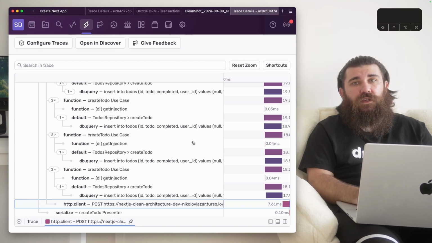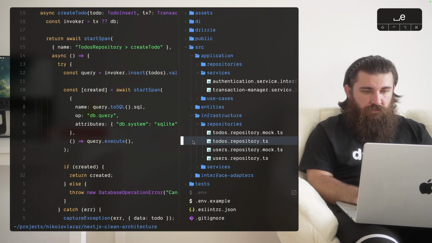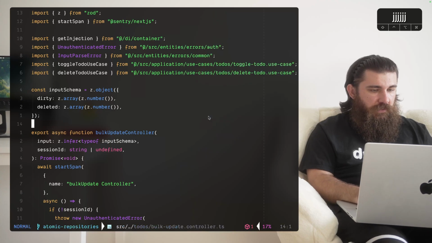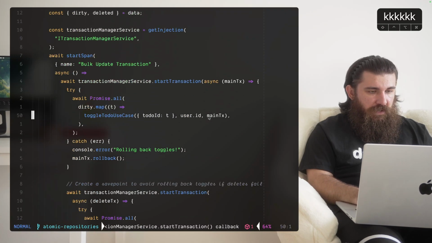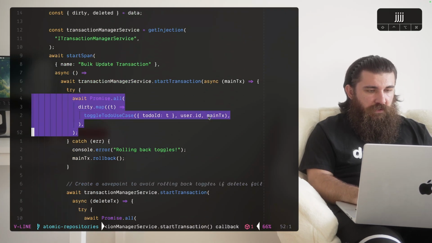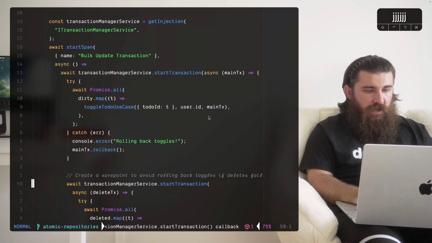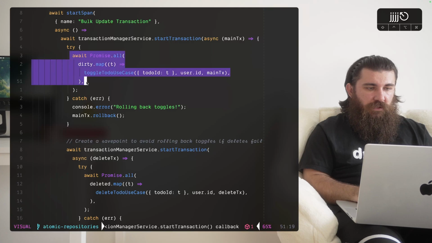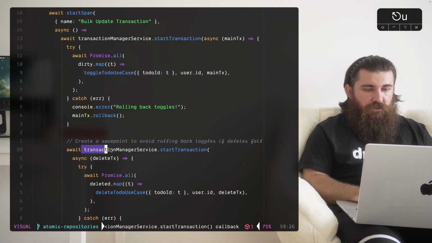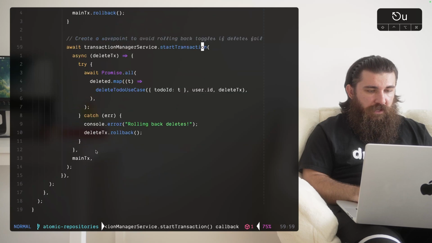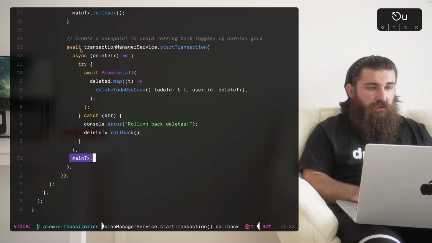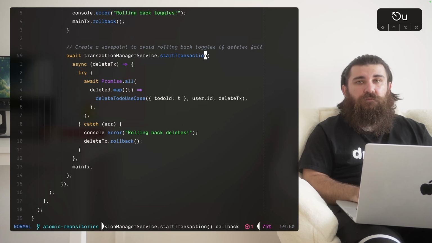We can also check out the Savepoint example. For example, we can go to the bulk update controller.ts, and this controller implements both updated to-dos and also deleted to-dos. So in this case, we first handle the updated to-dos, but then using the transaction manager service, we start a new transaction and we pass the main transaction as the parent transaction. So this is going to be a savepoint in this main transaction.